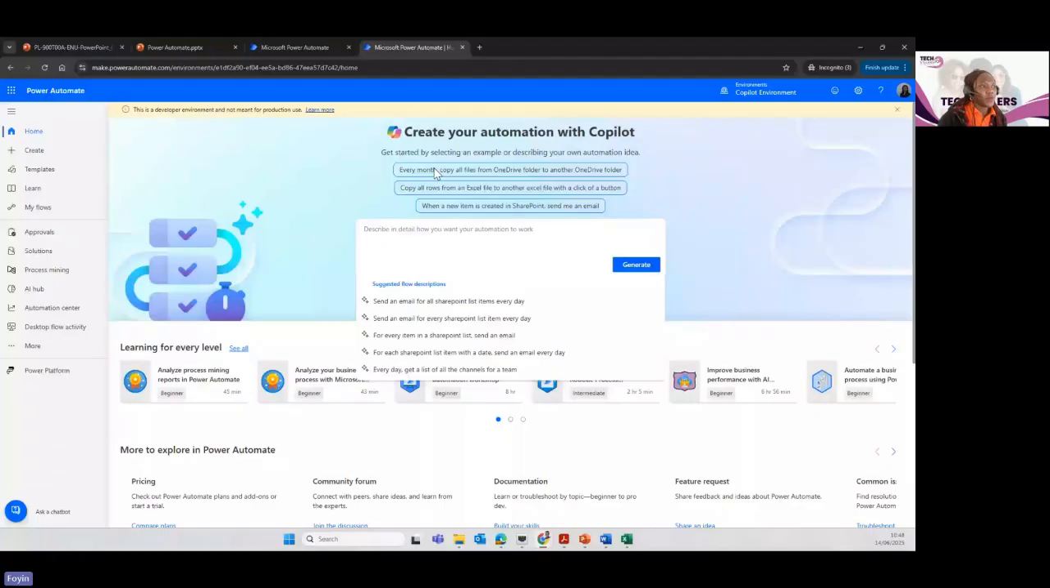Every month, copy all the files from a OneDrive folder to another OneDrive folder. Copy all rows from an Excel sheet to another Excel sheet with the click of a button, right? So you can already see this is a scheduled flow because it says every month. This one is an instant flow because it says on the click of a button. And this is an automated flow because it says when a new item is created in SharePoint, send me an email, right? So many prompts. So let me use one of the prompts here.